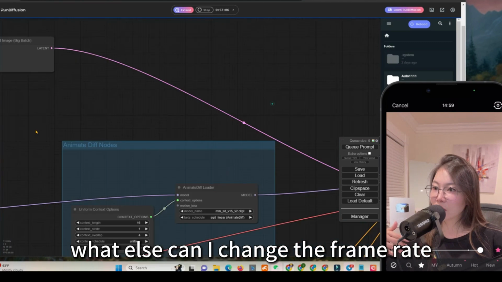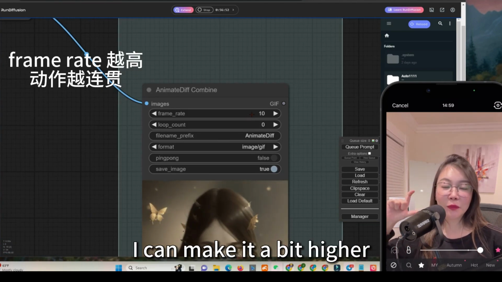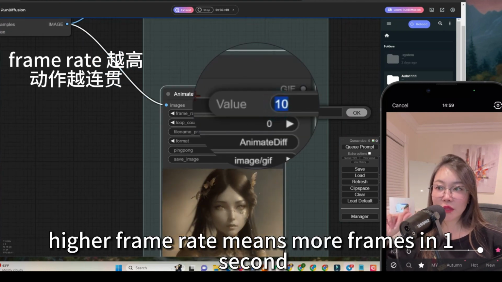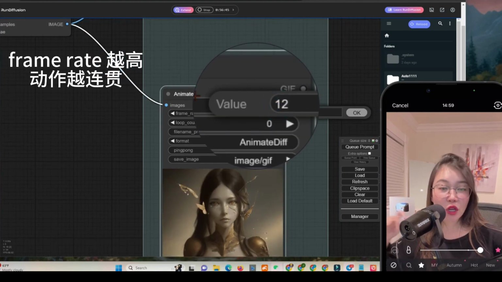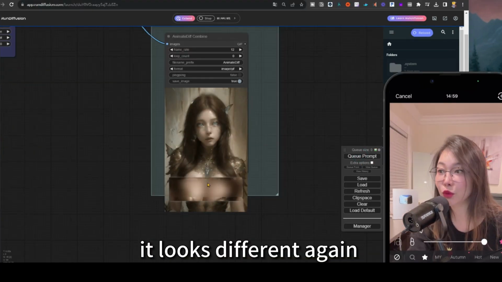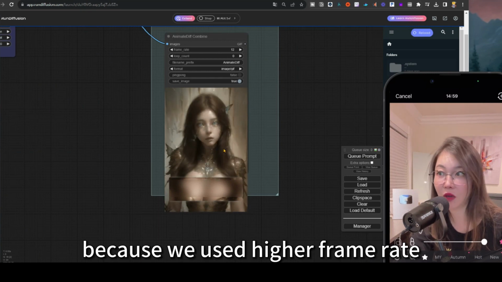What else can I change? The frame rate, how many frames per second. I can make it a bit higher, like 12. Higher frame rate means more frames in one second. Okay, now Queue Prompt again. It looks different again. The character looks better. The transition looks smoother because we used a higher frame rate.